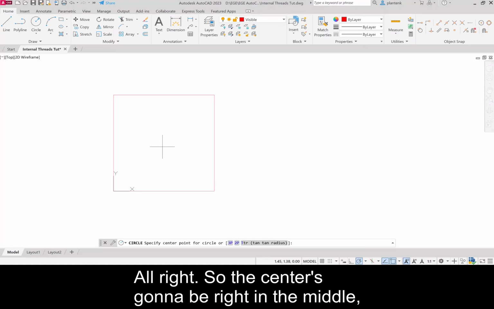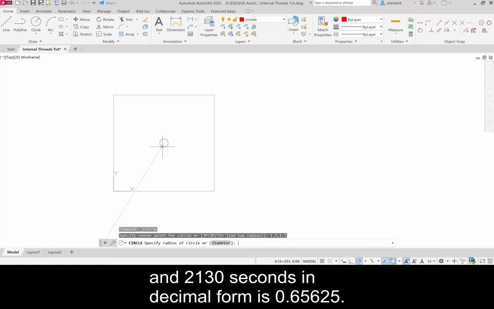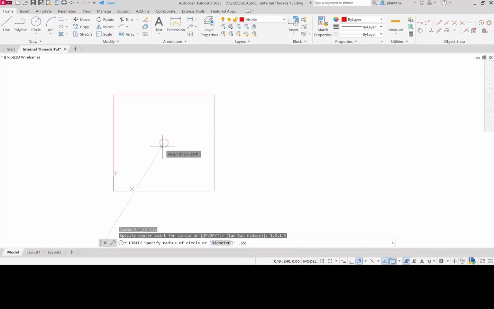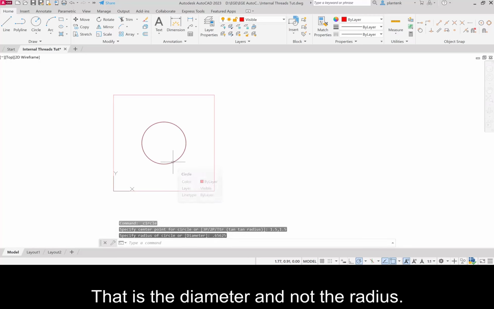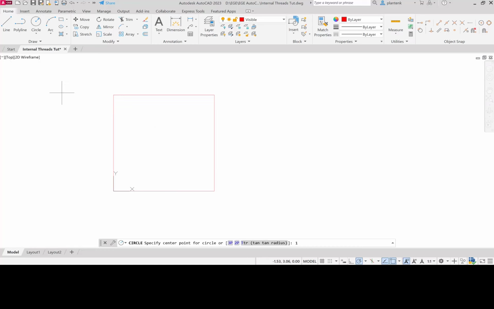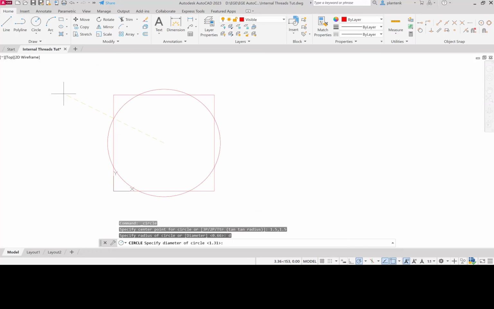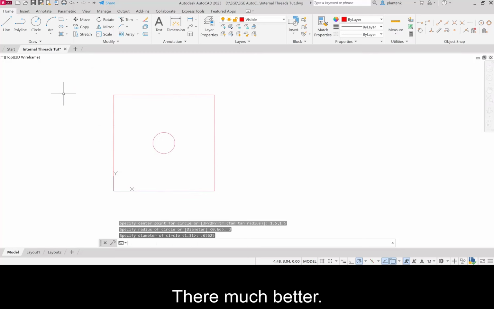All right, so the center is going to be right in the middle, 1.5, comma 1.5, and 21/32nds in decimal form is 0.65625. That is the diameter and not the radius. So let me redraw that. That's an easy fix. Let me hit diameter this time and do 0.65625. They are much better.